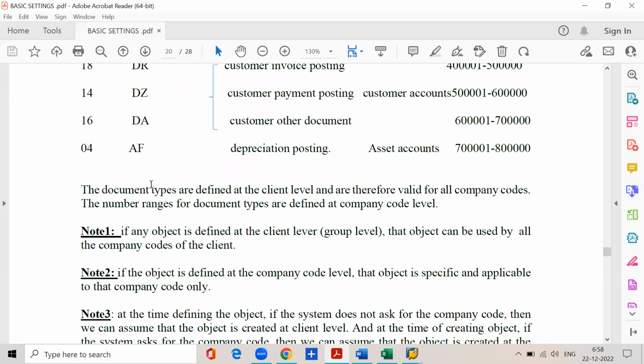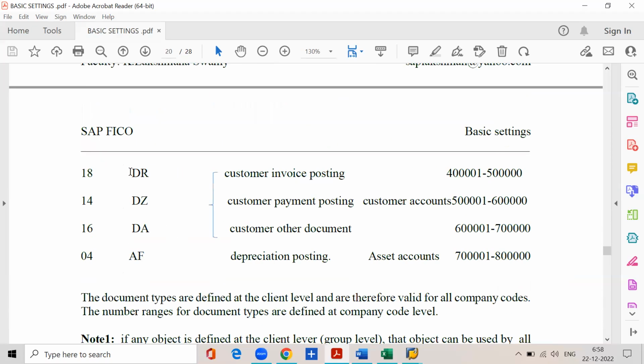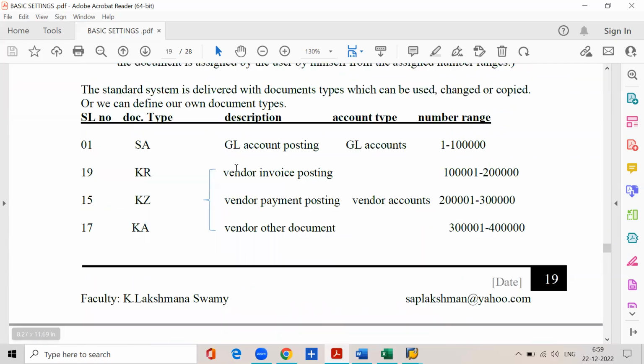Now, here, our first module is general ledger accounting. So at this point of time, we define the number ranges for document type SCA. Then we define the number ranges for document types KR, KZ, KA in accounts payable. Then for DR, DZ, DA, we define the number ranges in accounts receivable. For AF, you define the number ranges in asset accounting, right? So that is the step.